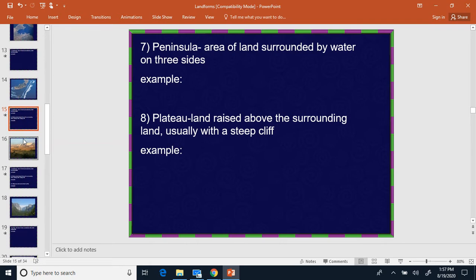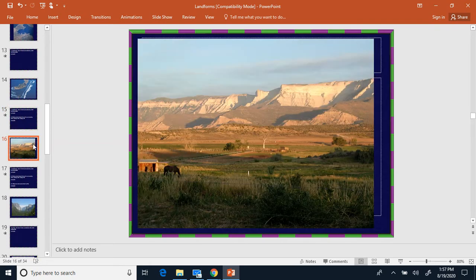Let me show you a picture of a plateau so you can visualize it. So this is a plateau. You can see how it's steep cliffs up and then it's flat on top. That's called a plateau.